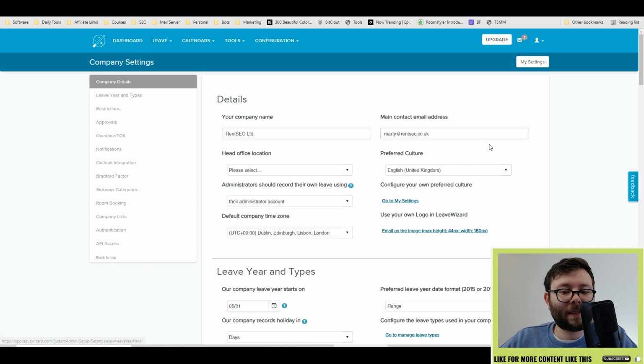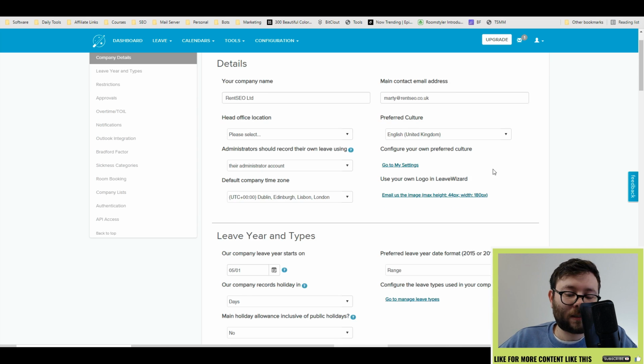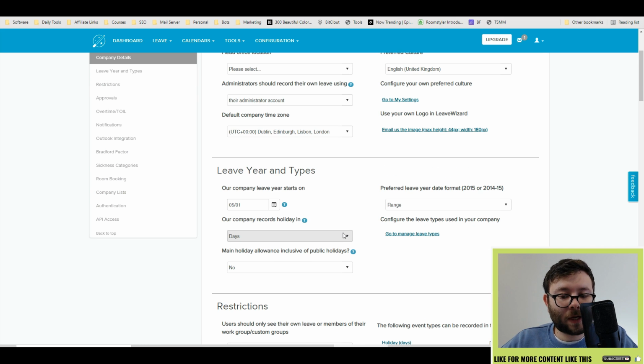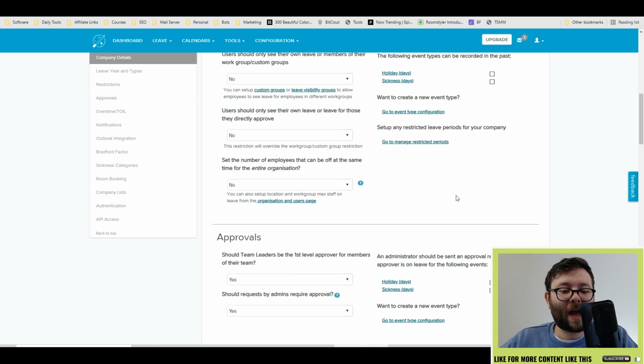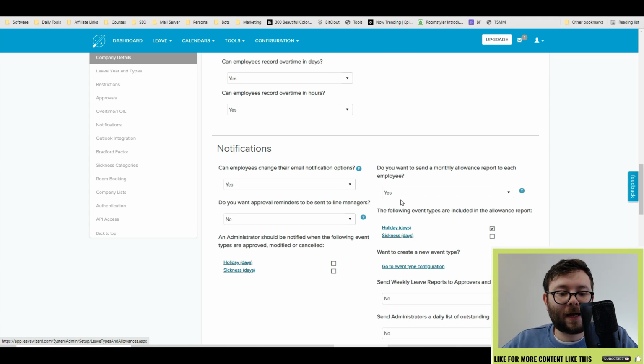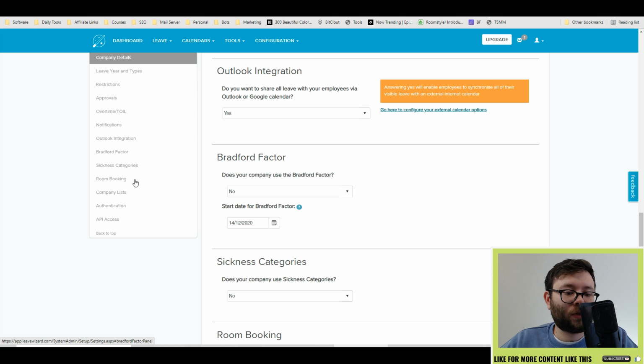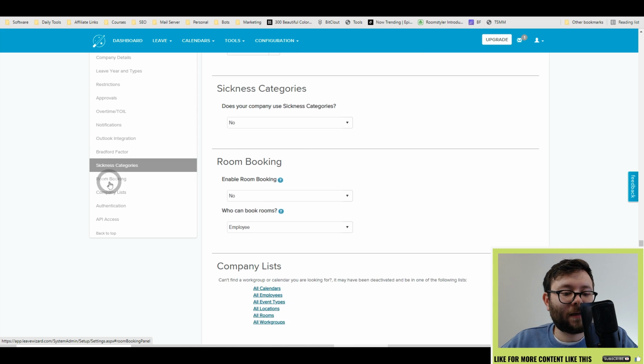Under company settings, this is where you'll change all of the administration details and information on this backend. It's where you can upload your own logos, followed by your default company time zone, how you want the date and year shown, any restrictions, approvals, and notifications you want. It's all done here. And you can quickly jump to each section by clicking the side navigation.